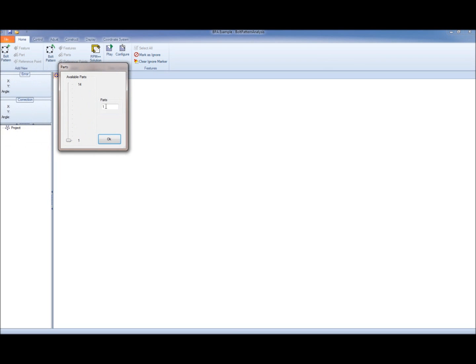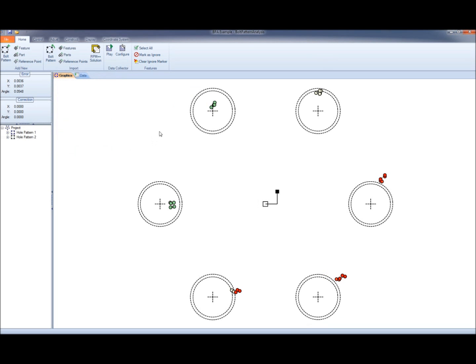It's asking me how many parts I want to use in the analysis. I'm going to say 5. And you'll notice I've got hole pattern 1 and hole pattern 2. So the data collector worked. It opened up the file and extracted the information it needed to build the bolt hole pattern project.